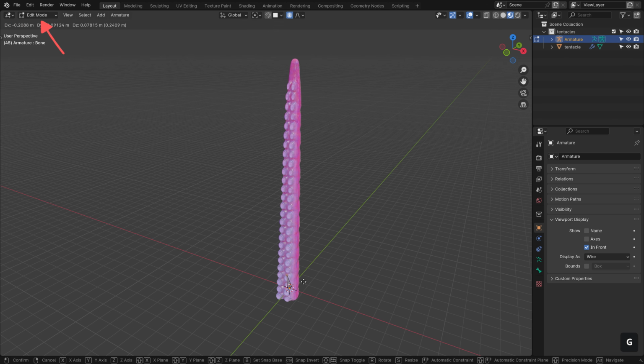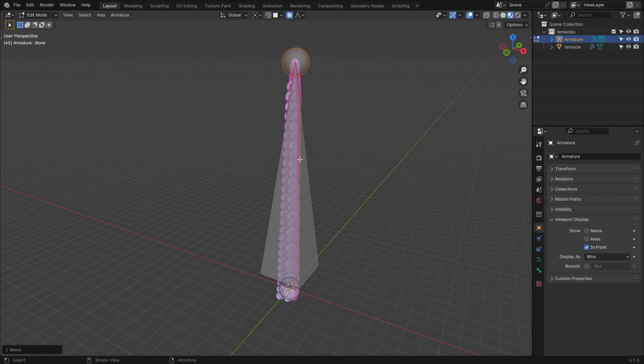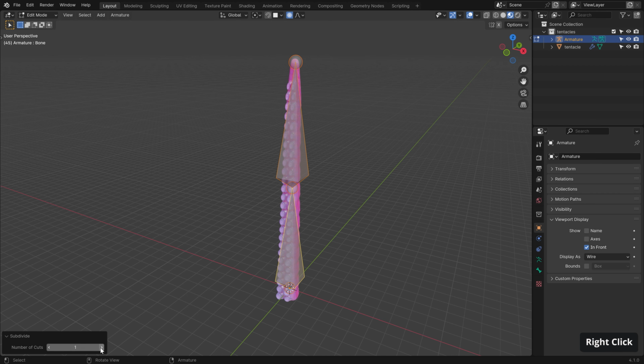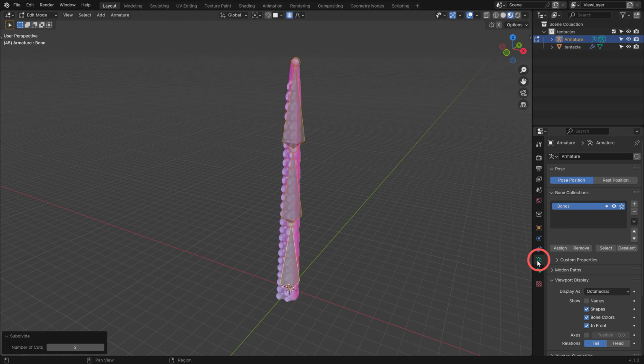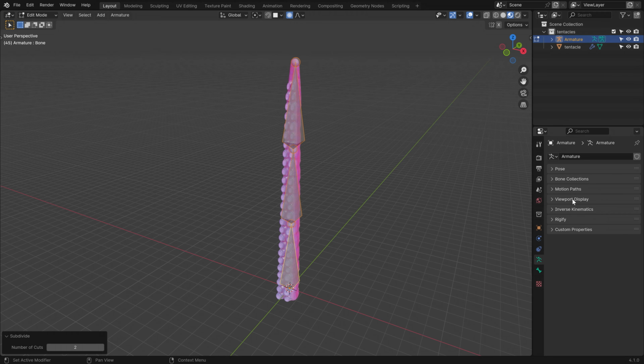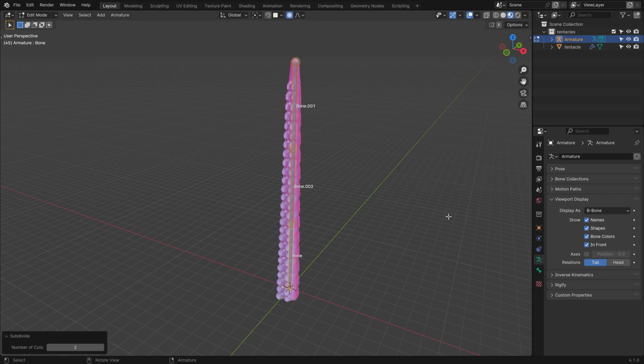Tap into edit mode, the tip here is selected, so let's press G, Z, move it up to the top, and then select the center, right click subdivide, and let's keep it simple, let's subdivide it 2 times so we have 3 different bones. Then in the armature settings over here, in the viewport displays, let's enable names so we can see the names of the different bones here. And let's change the display as to B bones so the bones have this more rectangle shape.